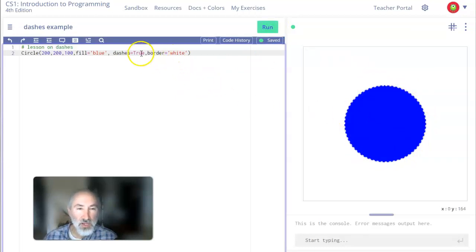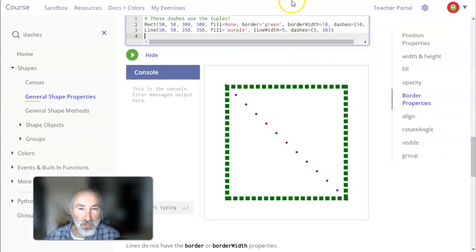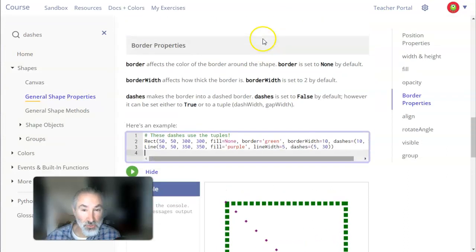What else? The other thing is that in the docs plus colors, it says that you can not just do dashes equals true, and it'll assign a default dash width and gap width, or you can give it the dash width and the gap width. You can give it those two things, okay?